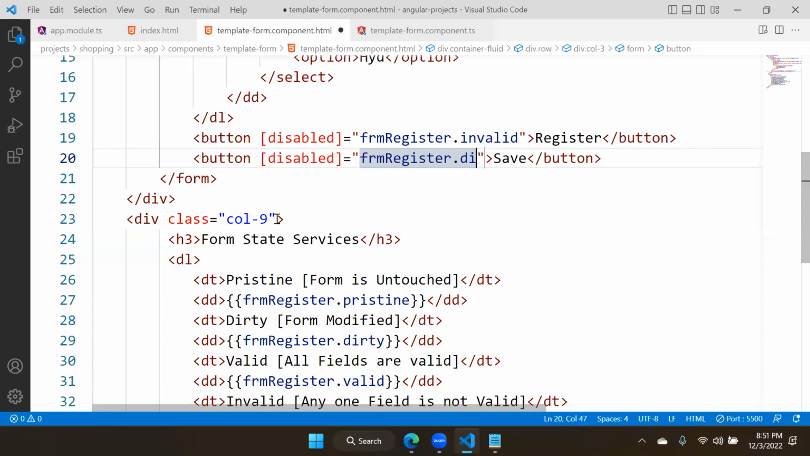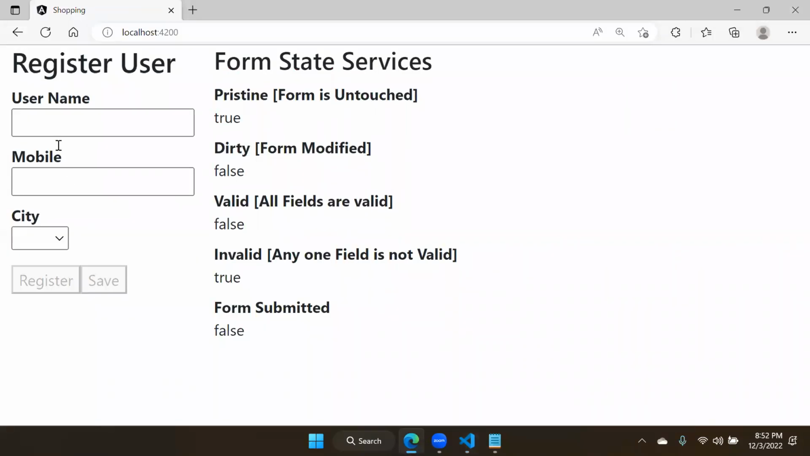Then what will we do? We will use pristine. Am I right? Pristine means it is untouched. Untouched true means it is not touched, and true means disable the save button. So you can see the save button is disabled. When you do some modification, it will be enabled.